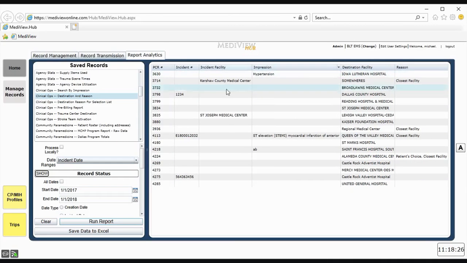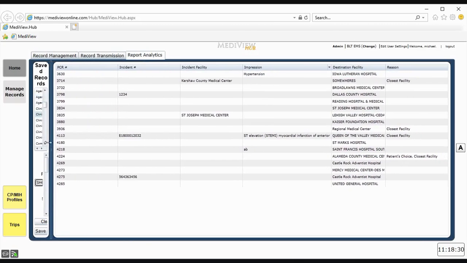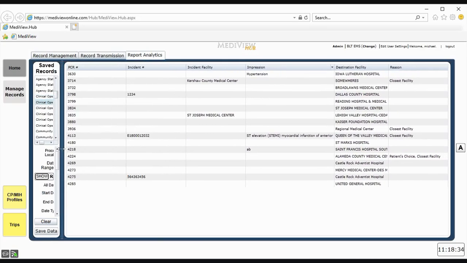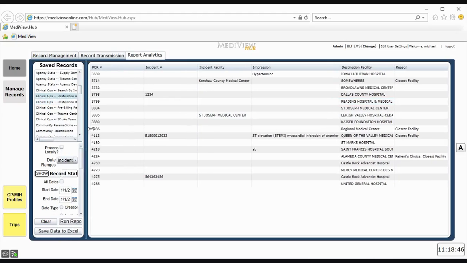That's extremely helpful. As well, you can grab the window size and shorten or lengthen that to give you more information within your grid. And then you have the EPCR number over on the left-hand side that you can use to go in and investigate with if you see something curious and you want to take a closer look at it.